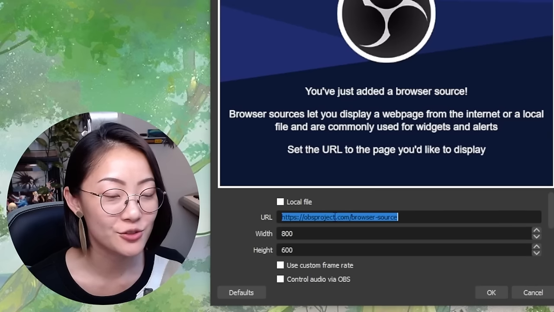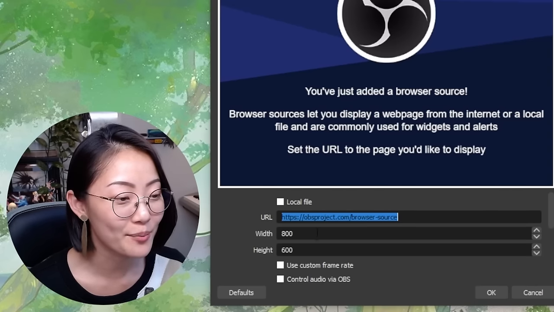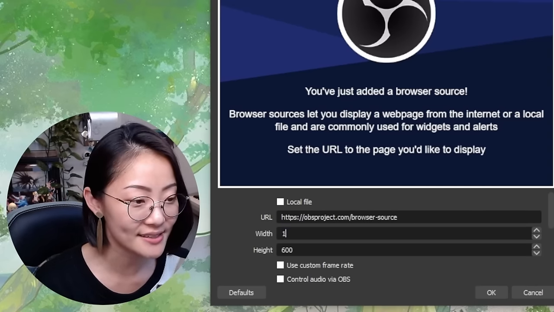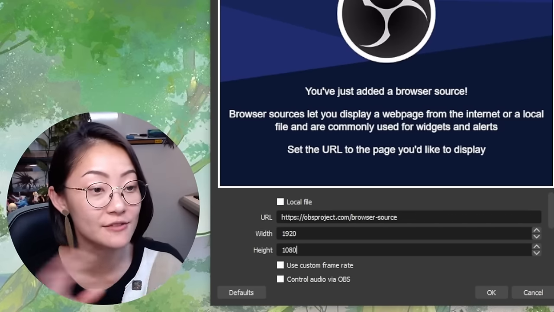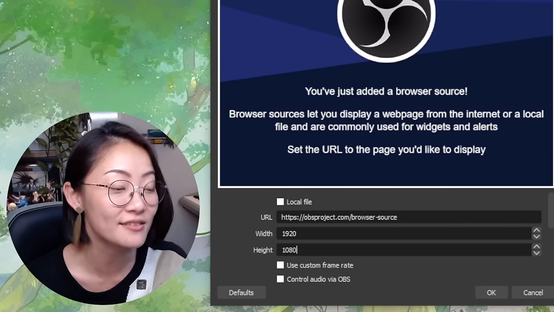I'm going to replace this URL with the one that we copied from StreamElements just now, but before I do that, let me change the width and the height. So I want it to be 1920 by 1080 because it's the full dimensions of my scene. And then I'm gonna change the URL.